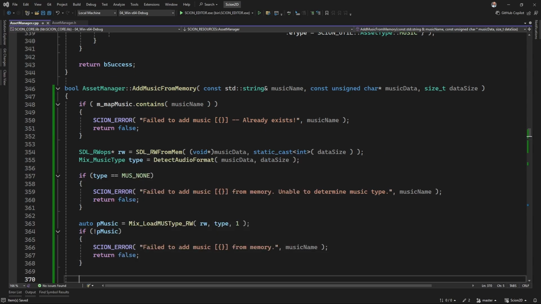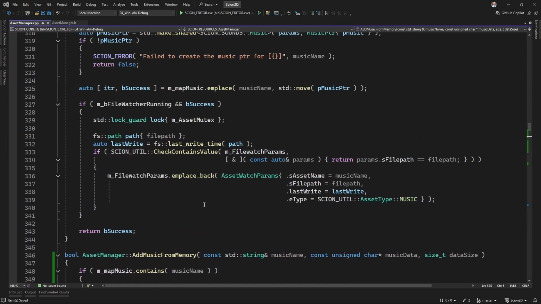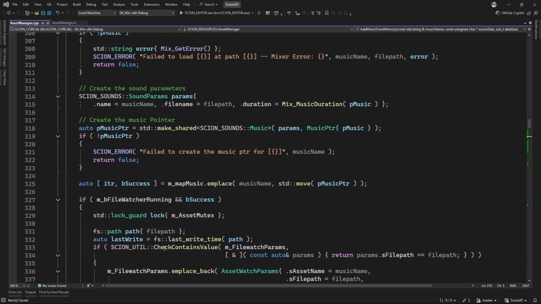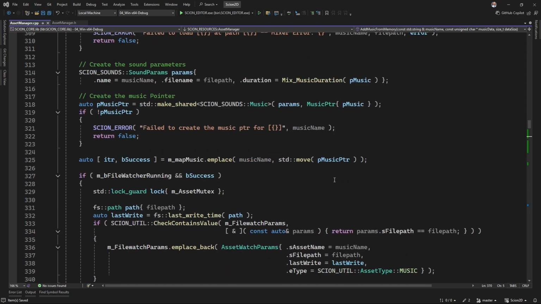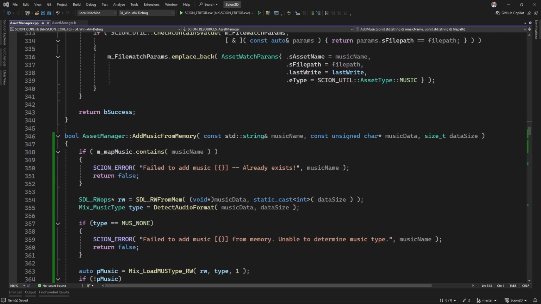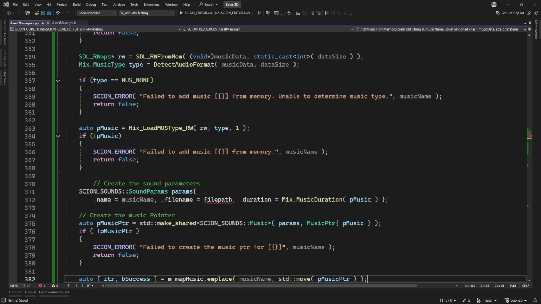All right. Otherwise, we need to create our sound parameters. And I believe we do this up here already. We don't need to do the in place back stuff here because it's not a file. So it shouldn't change. So we can grab all of this, create the sound parameters. Let's grab that. Bring this down here, paste it in. And it's not a file path.